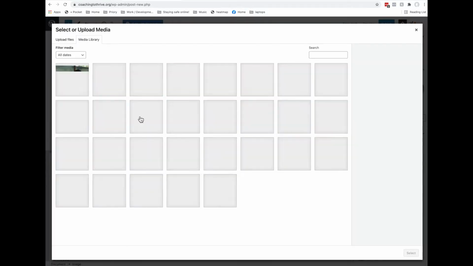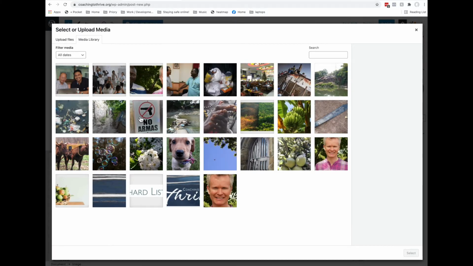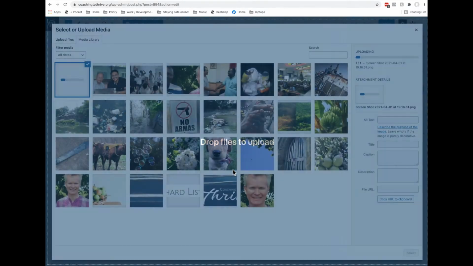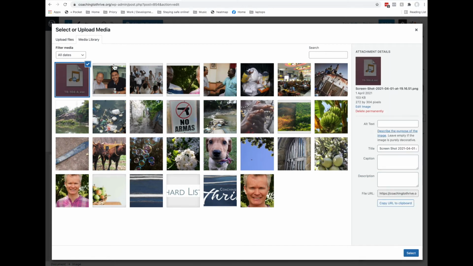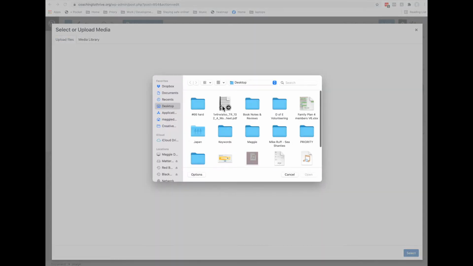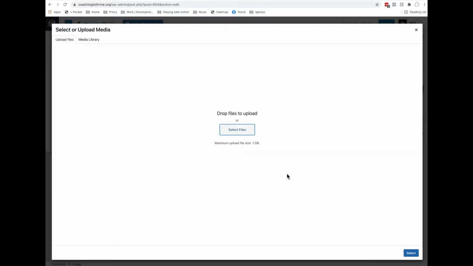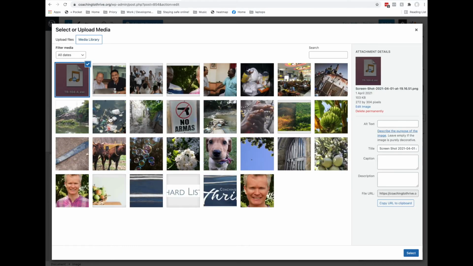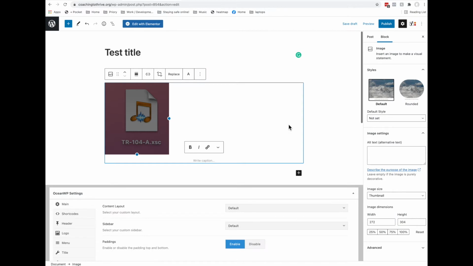So if we go to the media library so you can see what it looks like, this currently has all of your images in. So if you had an image that you wanted to add into your blog, you could pop it on your desktop and literally just drag it on to this screen and it will import it. You can also click on upload and select the files and then go and find the image that you want to add from your files. When you've got it selected, you just click on select and it pops it in like this.